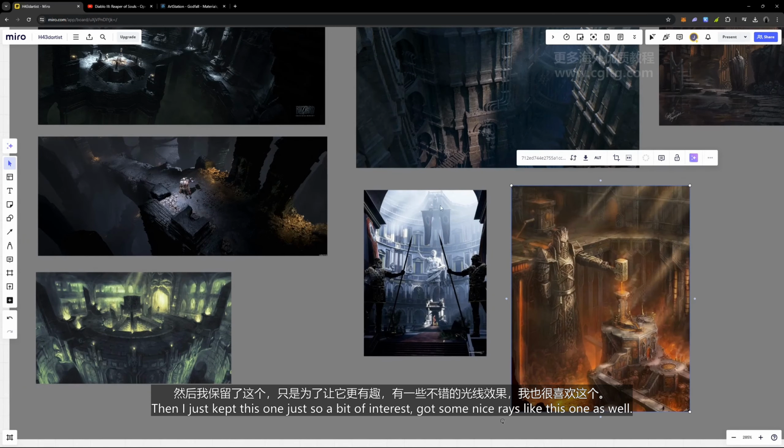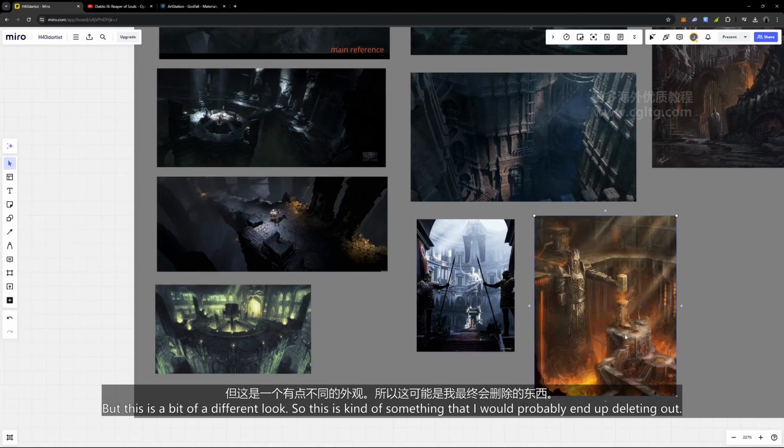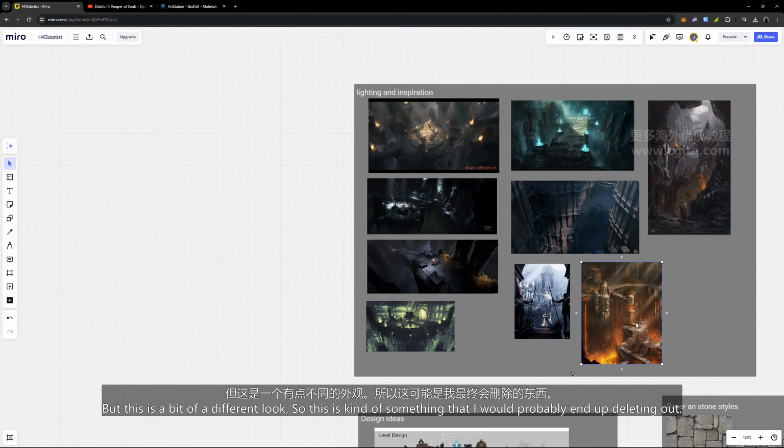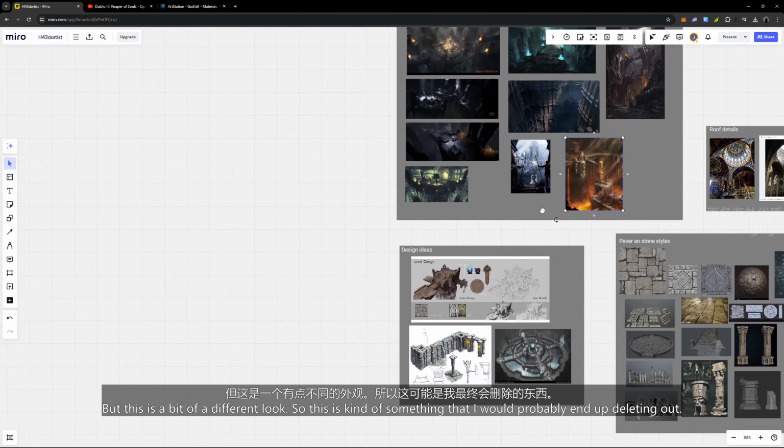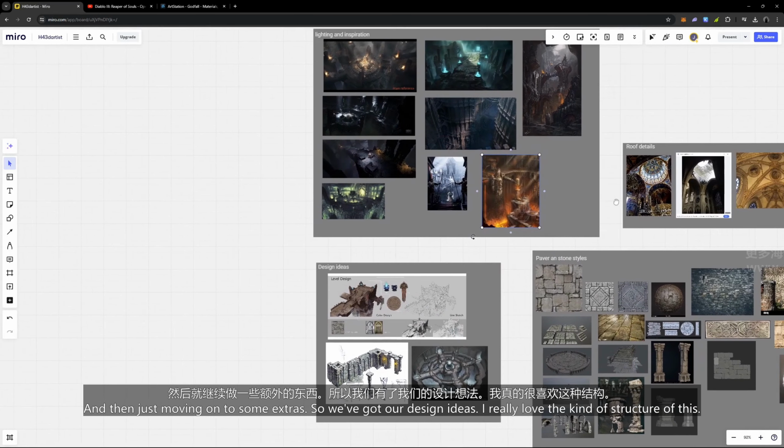It's got some nice rays like this one as well. But yeah, this is a bit of a different look. So this is something that I would probably end up deleting out, and then just moving on to some extras.